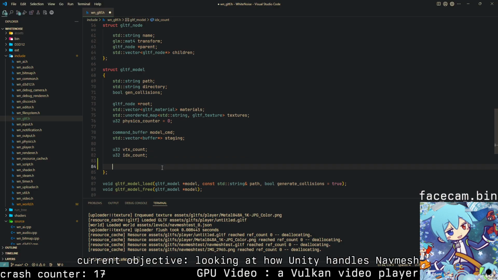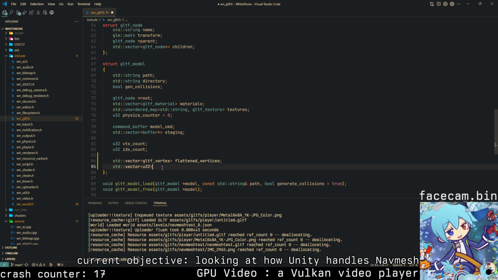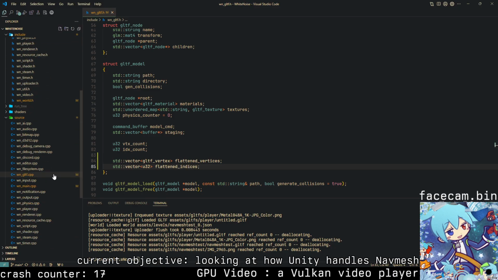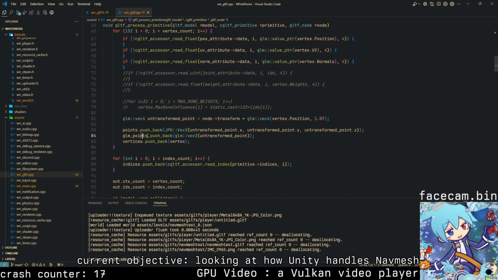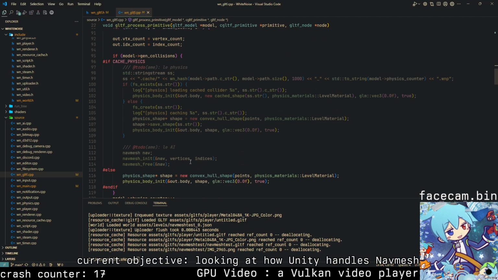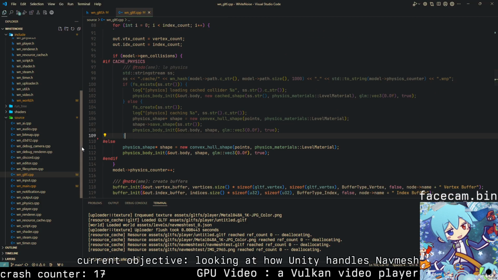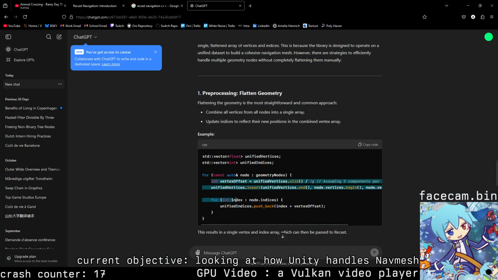Do something like std vector glm vertex. No, gltf vertex. Flattened vertices, and U32 flattened indices. Yeah. So here in GLTF, I already have the points, I think, right here. Yeah. GLM points. We can do something along the lines of, also this can go fuck off. We can just do something like this.